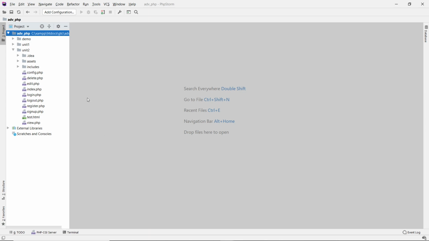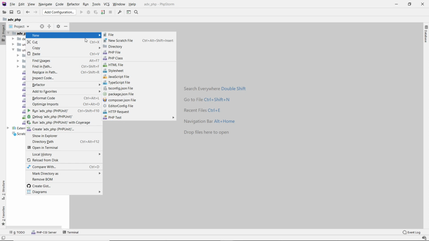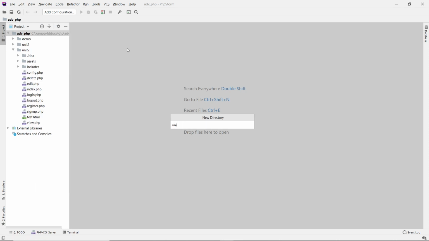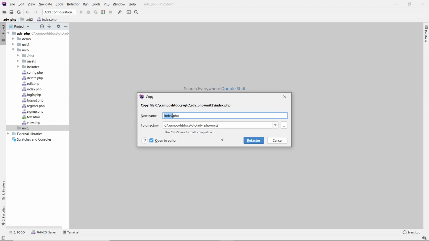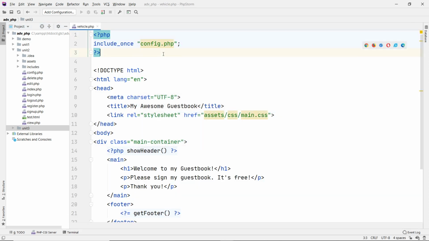And so here's unit 2. I'm going to create another folder. I'll just call it unit 3. All right, so I'm going to copy maybe the index file. I'll put it right in here. In the assignment I say call it vehicle. Again, you don't have to call it vehicle. You can call it index, whatever you want, that's fine. That's the landing page. But I'm going to call it vehicle.